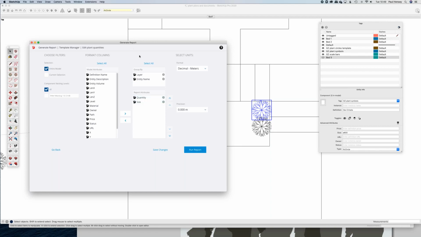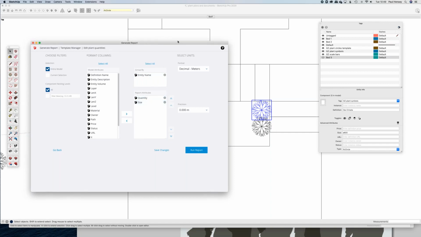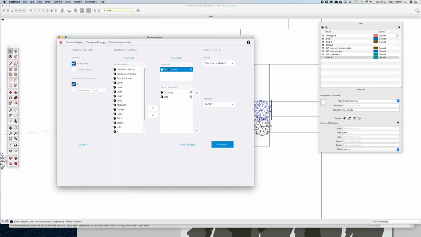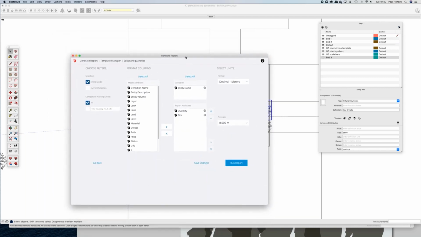So what I'm going to do is take layer out. So we've got entity name, quantity, and size. Now, I'm grouping by entity name. You'll see how that reports out. If it doesn't quite give you the result that you're after, then maybe you need to rearrange the order of this. There's quite a lot of playing around in here, and we don't have the time in this session to cover that. I might do a separate session on how to create automatic reporting systems.